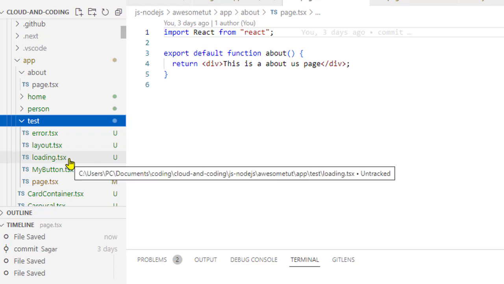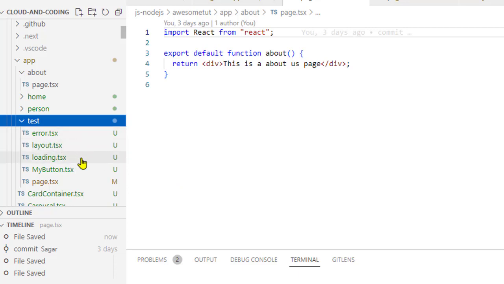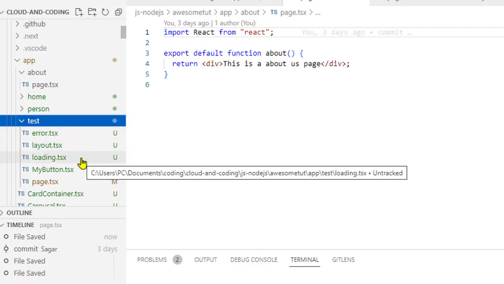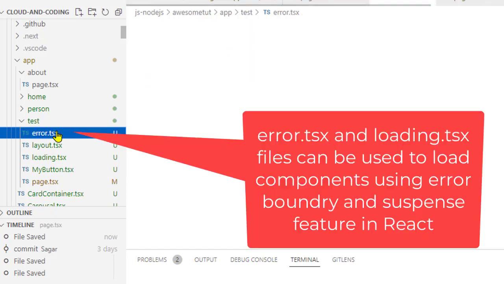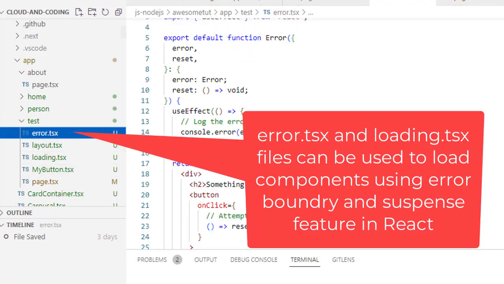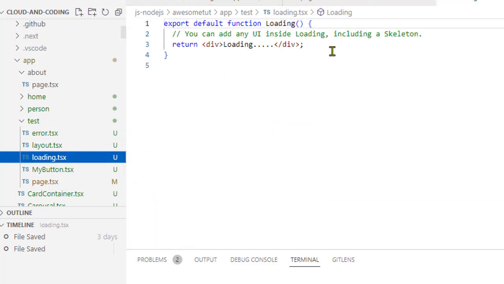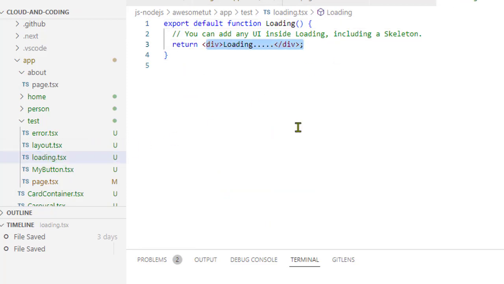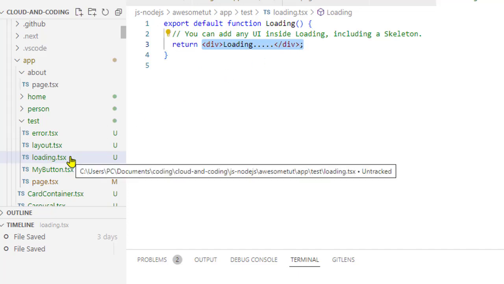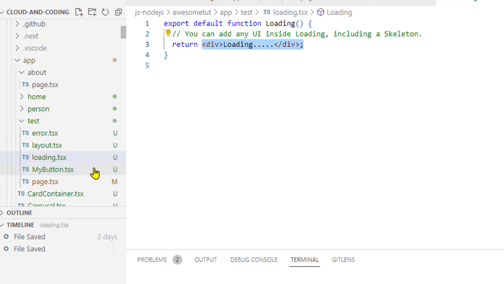Other interesting file names are error.tsx and loading.tsx. If you want to show any error in the component, you can use error.tsx. This particular thing will be rendered when there is an error in the component. Loading.tsx gets rendered when you are trying to fetch something on the server. By the time you are trying to fetch something on the server, on the client side, this particular component will get rendered, and that is loading.tsx. This is again a special file name.